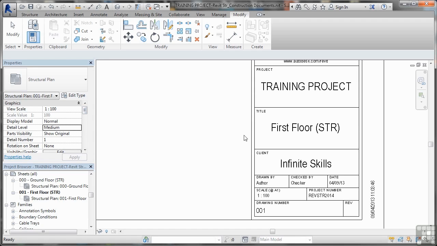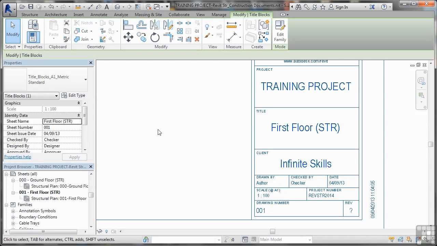So let's go back up here now, click on our sheet again, like so, and make sure that we look at our identity data in the properties palette. So checked by, let's put some information in there. Let's put someone we know. There's some initials there already. They were set up in the ground floor structural plan, so I'll just put those in there. Designer, again, if you've already added one before, it'll be in the drop-down list there, but it's not. So I'm just going to change that. So that'll be my initials, let's say.